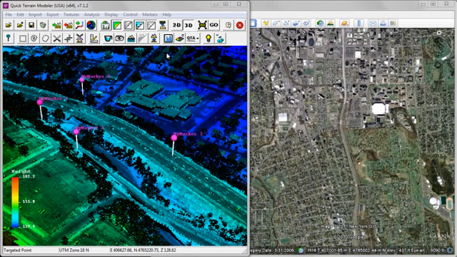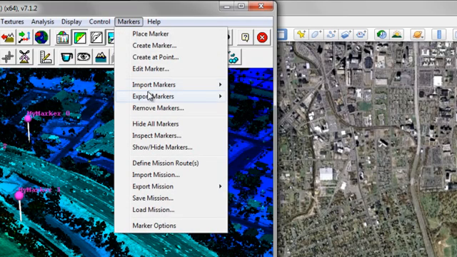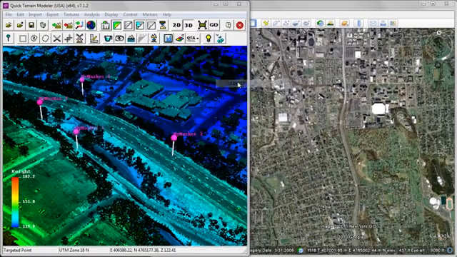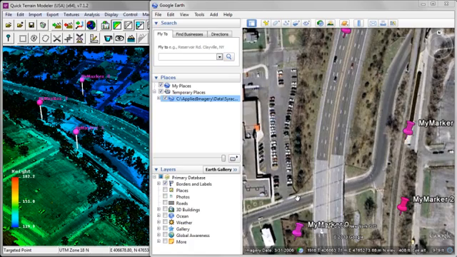It's also possible to exchange vector data back and forth between Google Earth. Items such as markers and mensuration lines can be exported to Google Earth, and at the same time vector features created in Google Earth can be imported into Qt Modeler. For example, I can take these 4 markers, and under the Markers menu, choose Export Markers, and choose All to KML. I'm simply going to save this KML file to a directory, and then the markers are opened up within Google Earth.